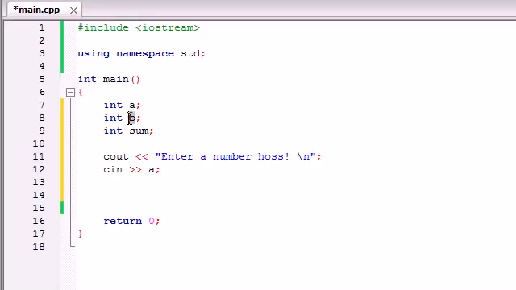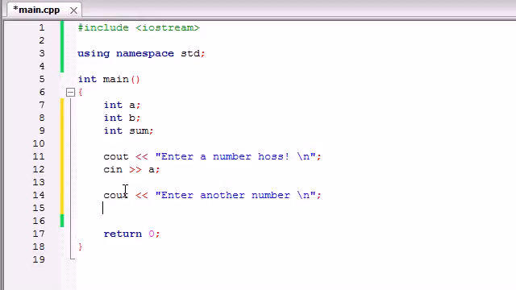So now that we have that variable taken care of, we basically need to do the same thing again with the other variable b. So cout, we'll say enter another number, and we'll just make a new line to make the program easier to read, and use that cin again. But now when they enter a number, we want that value to be equal to the variable b. So they're going to enter 2 numbers.